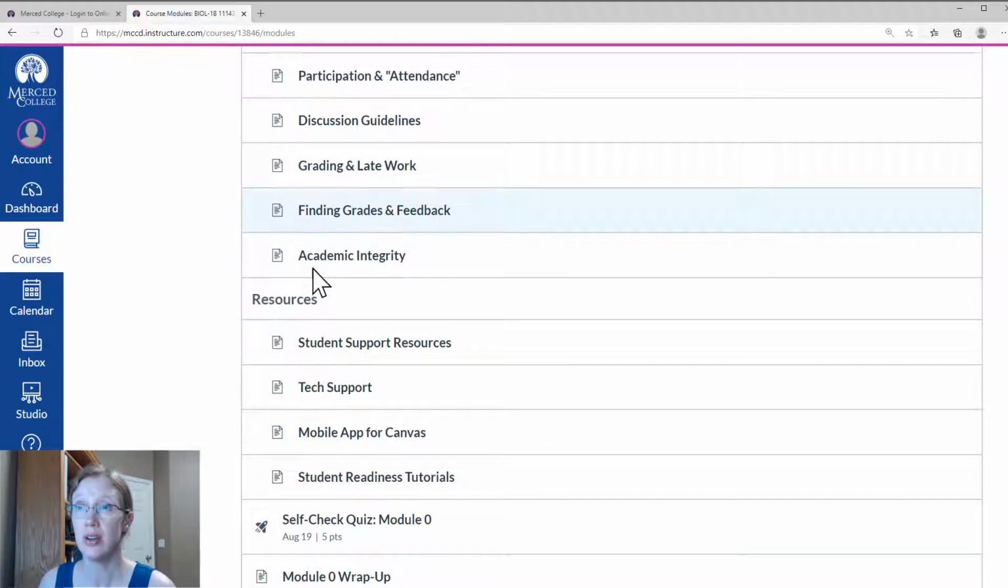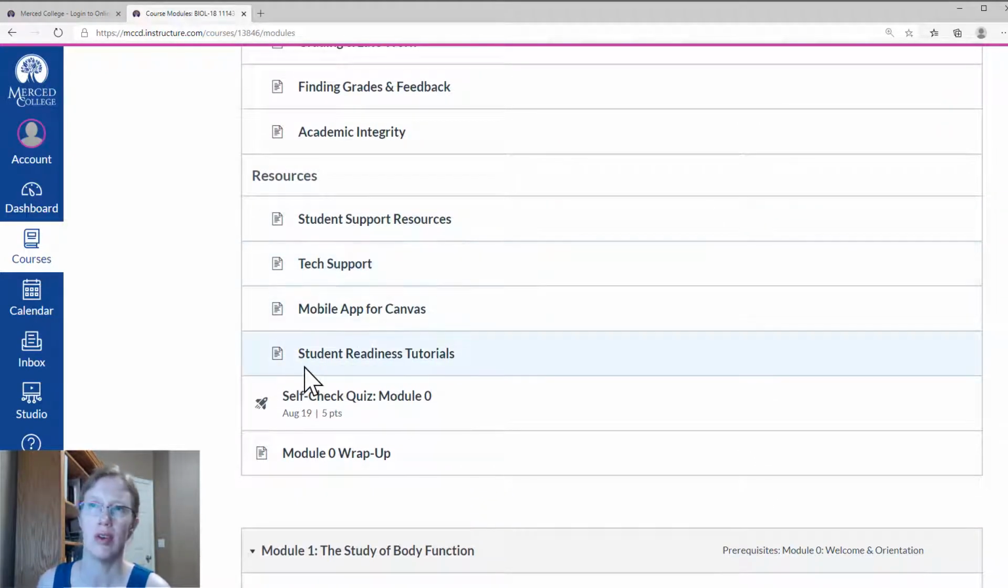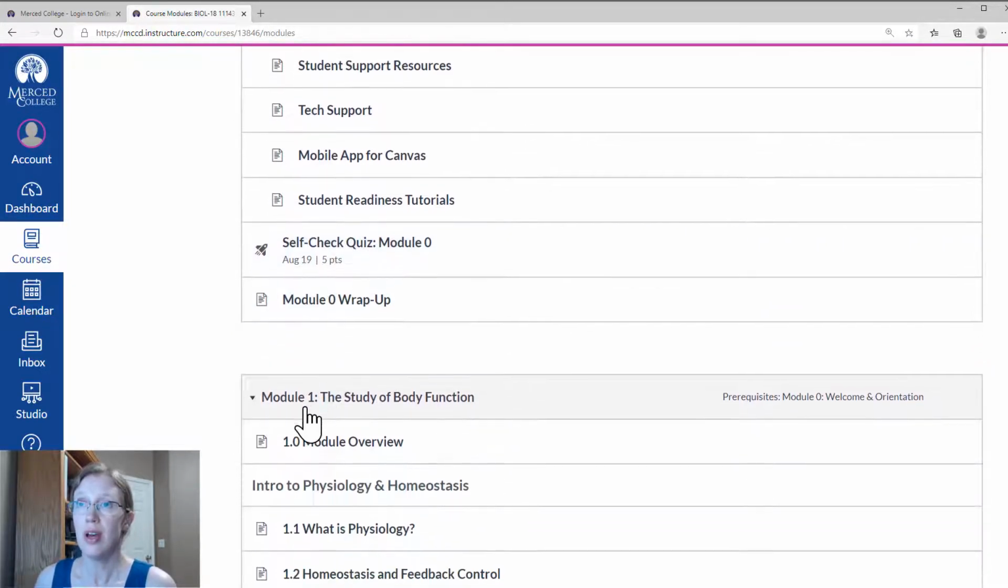So we've got module 0. This is sort of an orientation thing. There's a little quiz at the end of it. And then there's also a module 1. This is our first content module. This is the first module that actually talks about some physiology concepts. And so we'll be working through that one this first week as well.